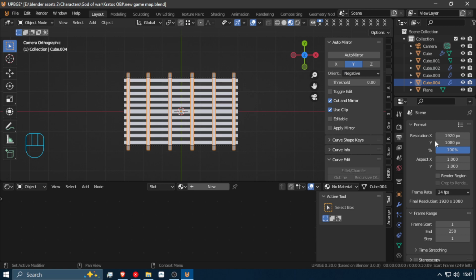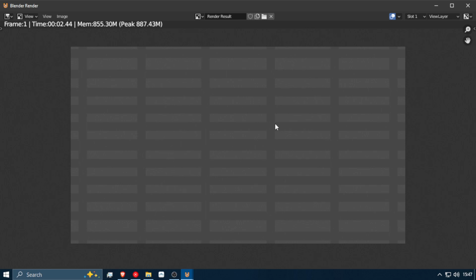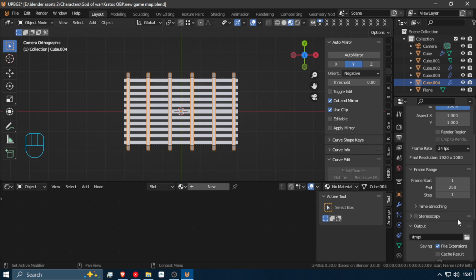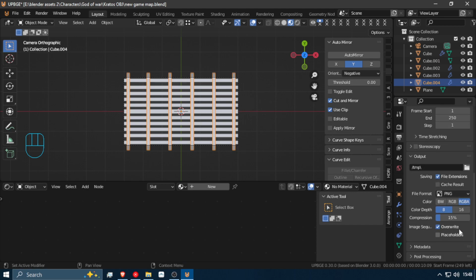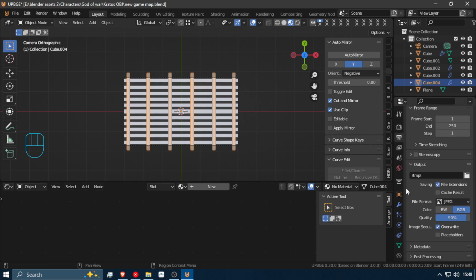Okay, so I'm gonna press F12. It's gonna render that image for me. What's up with these ants, man? Now, I didn't render in the alpha, as you can see, so I think, where was it? Let's try JPEG.